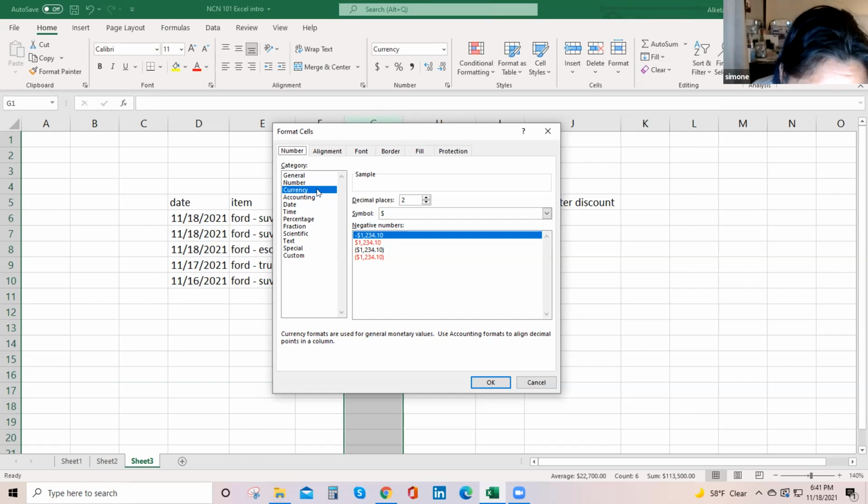Yeah. You got it? Say it again. In front of where it says negative numbers, do you click anything there or no? No. Okay. All right, click OK.